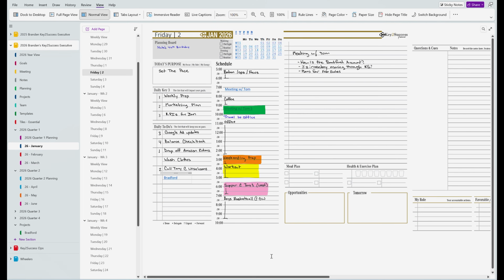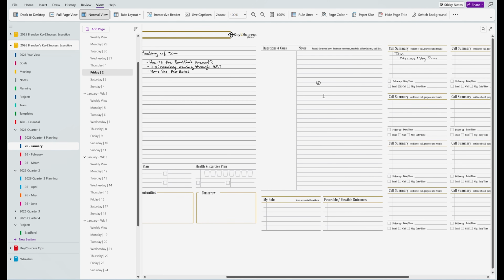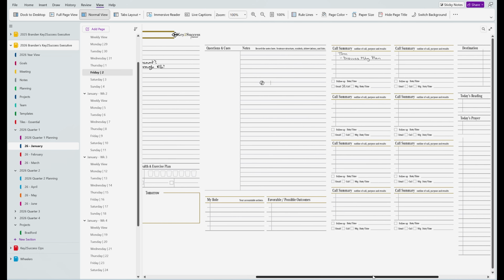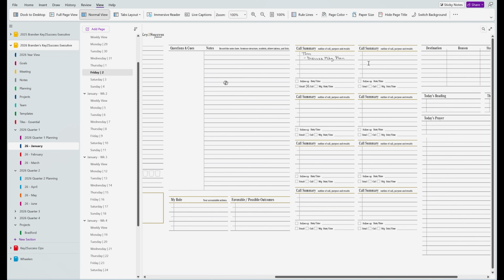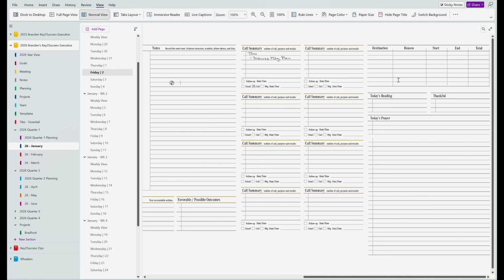And you can see right here that we have some variations. This here is one of our Cornell tiles. This here is contact tiles. A lot of people in sales like to write out who they're calling and what they discussed, so they have a little bit of notes. And then there are some areas for tracking travel, reading, prayer, and additional notes.